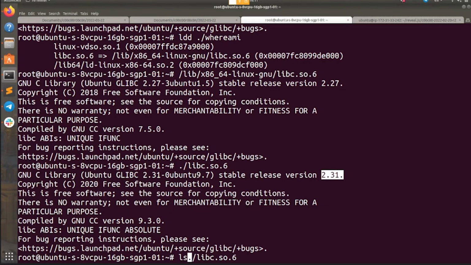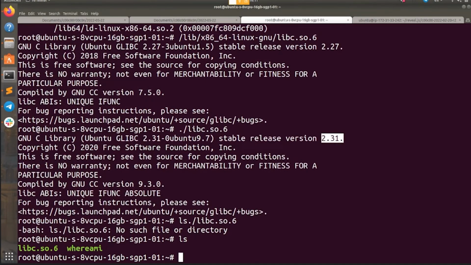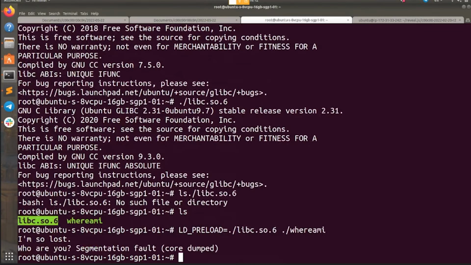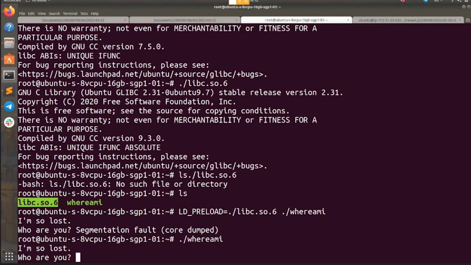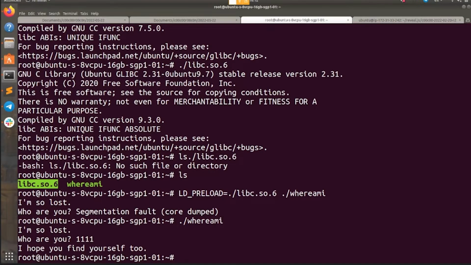Oh, sorry, LD_PRELOAD. Where I am, so it crashes. So we cannot run it with this libc with preload, but with the system libc we can. So it means that the loader is not good. So then we will patch the ELF.